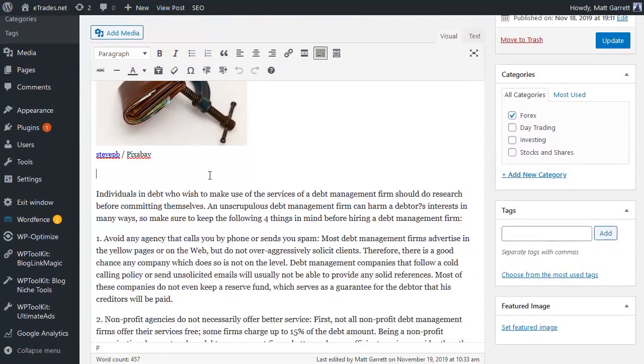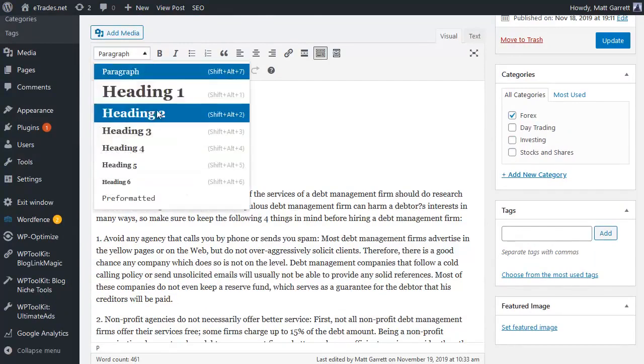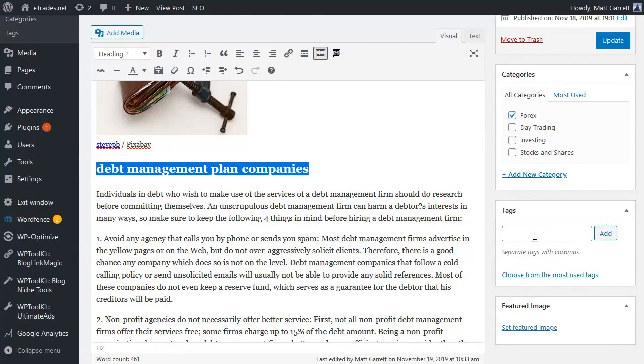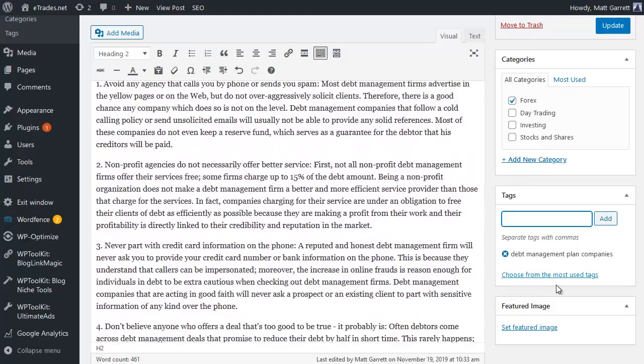Let's pop one in as a title. Obviously, I'm not taking any time to format this. I'm just going to pop it in as a header too. You'd probably want to format that a bit better. Let's also add one as a tag. And let's scroll on down.